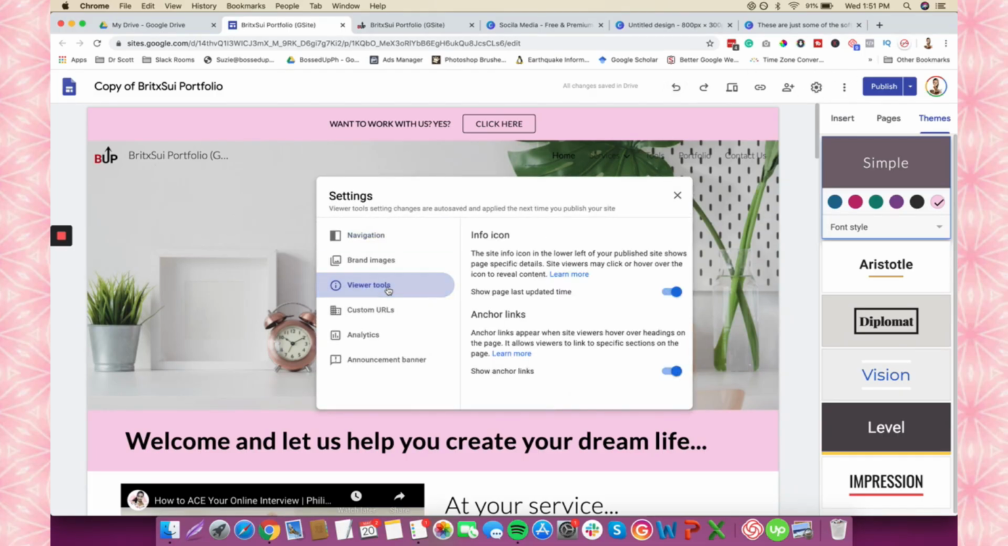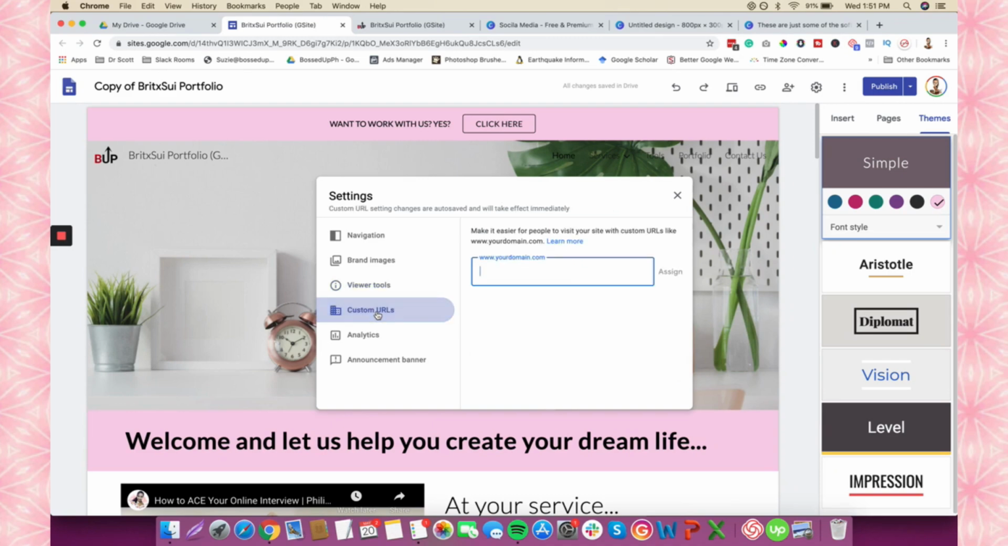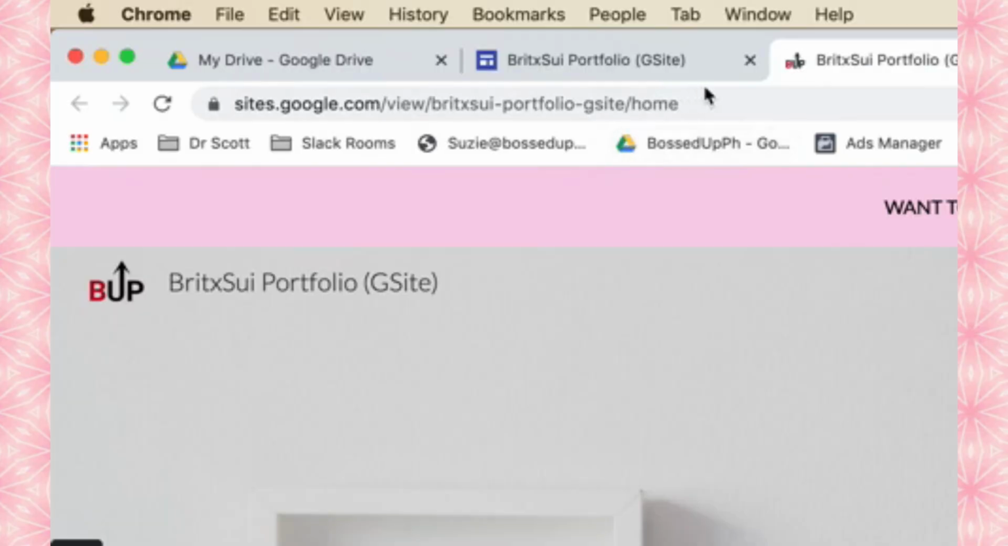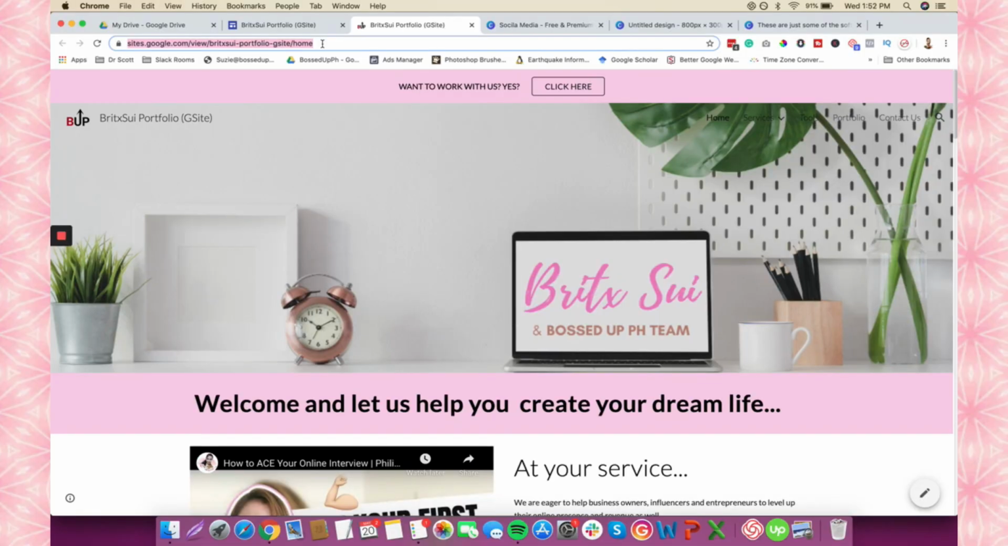Ito yung viewers tool. You don't have to do something here. Ito naman yung domain. Pag may nabili ka na domain, pwede mo siyang ilagay dito. But then, as what I have said kanina, kahit naman wala ka pang binili, you can send the link of your Google site here sa client mo. Ito, pwede mo siyang masend or pwede mo siyang ilagay muna sa bit.ly, sa shortener of link, para mas customize yung link. You can do that one.